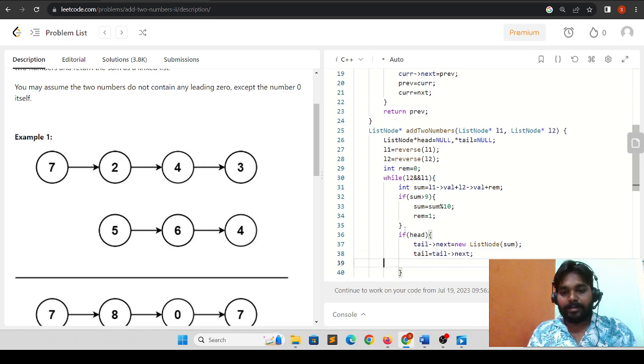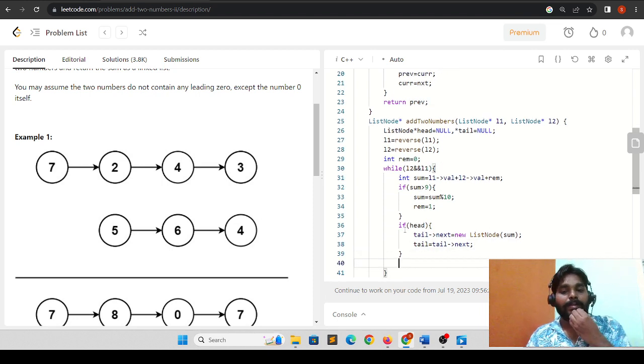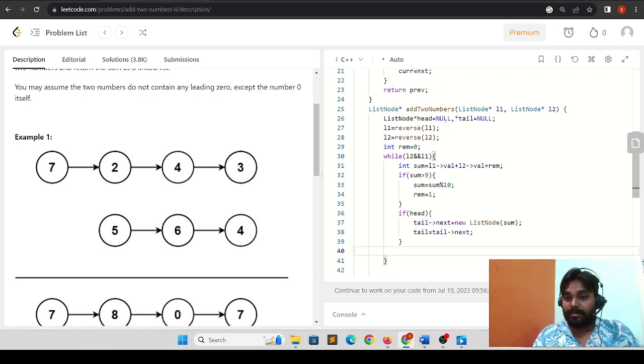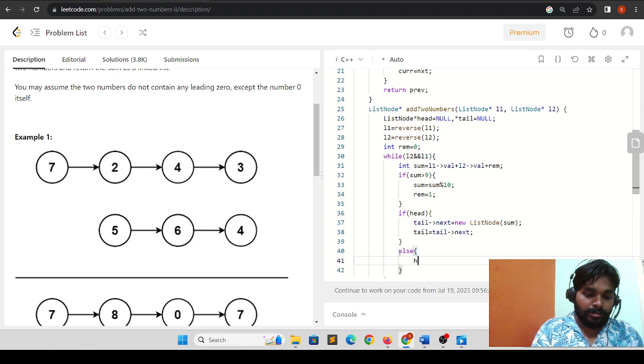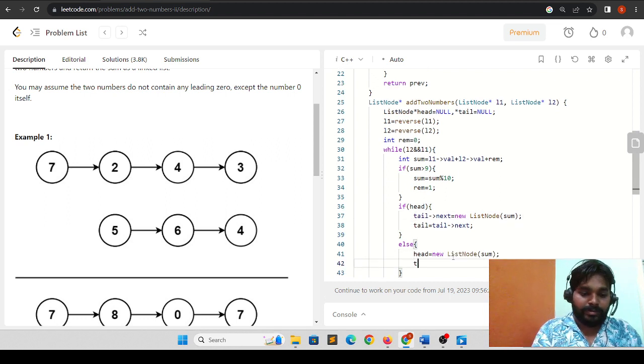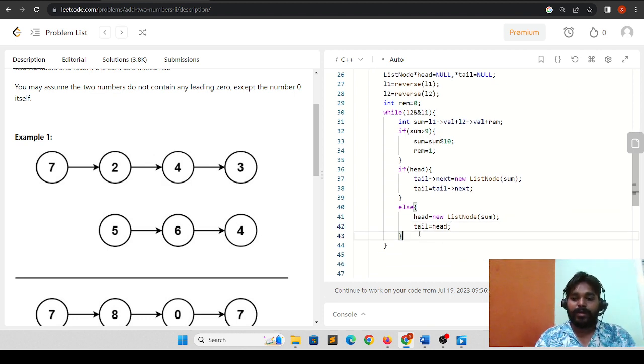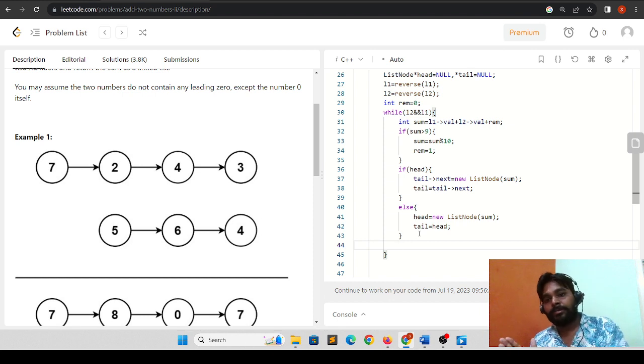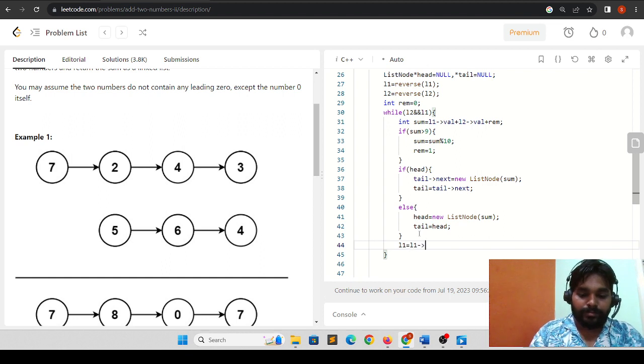But if you haven't established any head, basically if your head is null and your tail is null, in that case you have to establish that linked list first. So else you will do head equal to this thing, copy and paste, and you will say tail equal to head. So this was the actual thing. After doing that, my summation is done, we will proceed further. Then we will say L1 equal to L1 next, and L2 equal to L2 next.